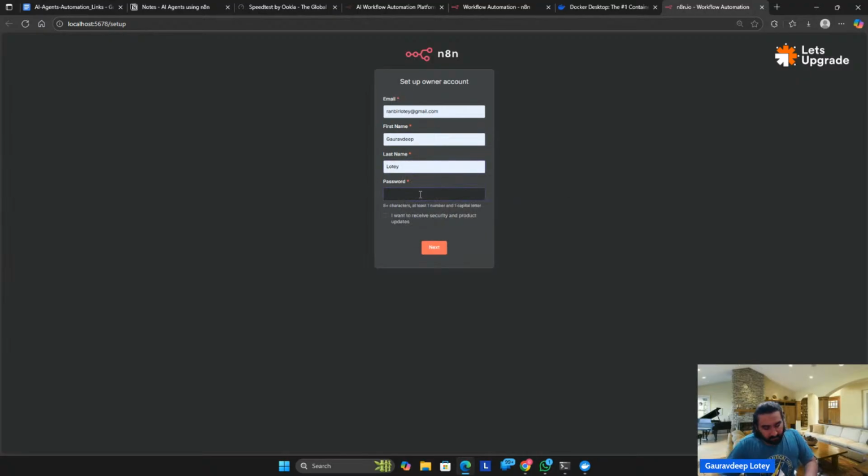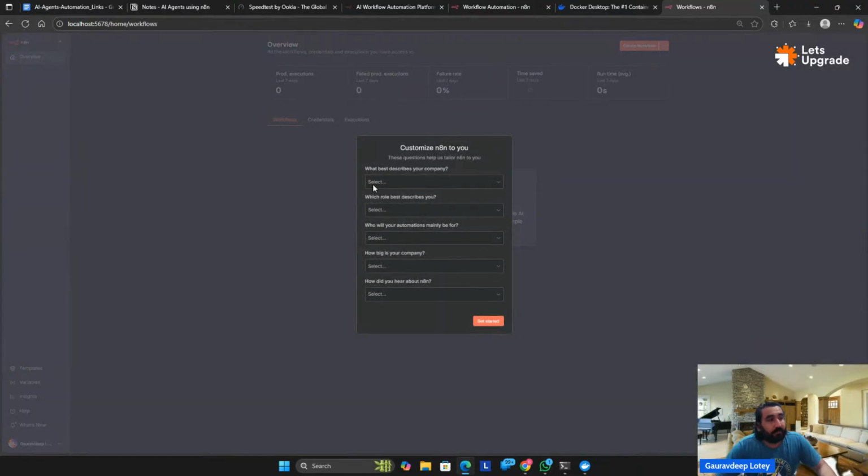The password would be anything which I'm comfortable with. Okay, don't click this वरना anytime हम spam करता रहेगा email पे. Let us click next. Customize n8n for you. This is one time form filling. I'm telling you. What describes you? Software as a service करता हूँ. I'm into IT.